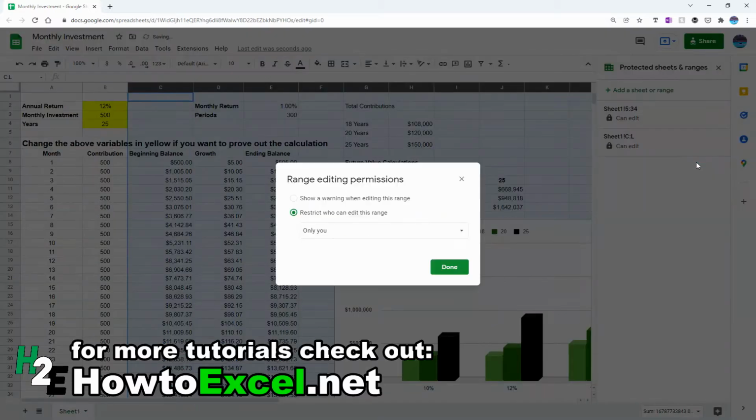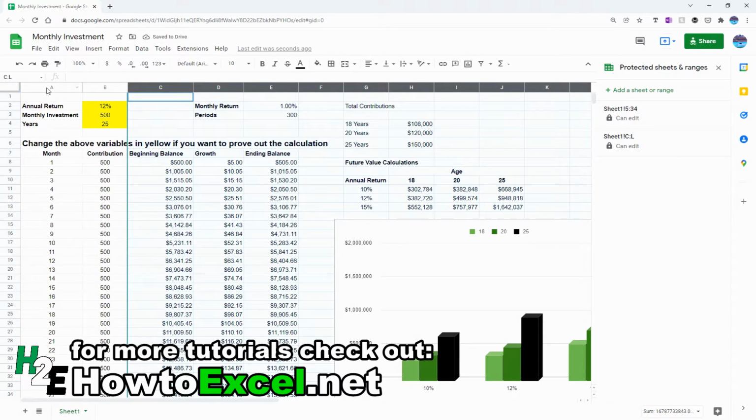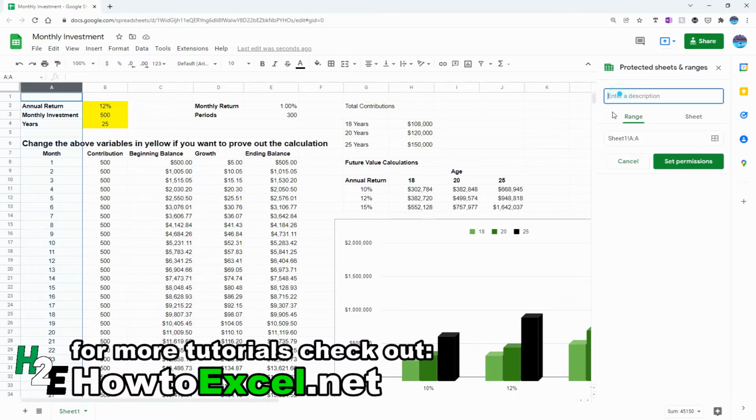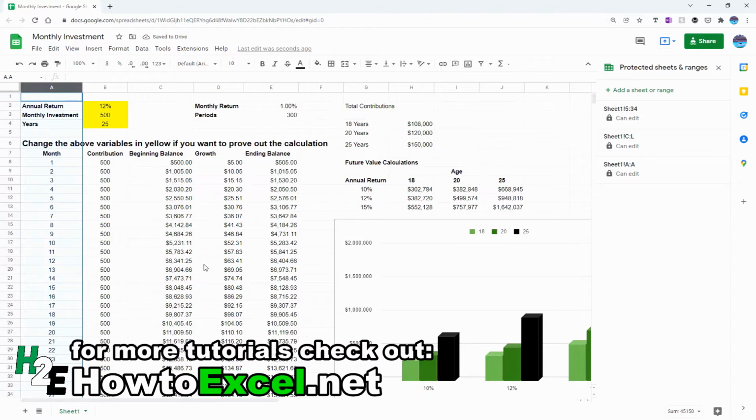And now if I wanted to, I could still adjust or add these ranges here. Add a sheet and range. Done. And it doesn't really matter that it overlaps. And then again, do the same for this. All right, so basically you're selecting all the ranges that you don't want someone to edit. So whatever's left over is what they can edit.